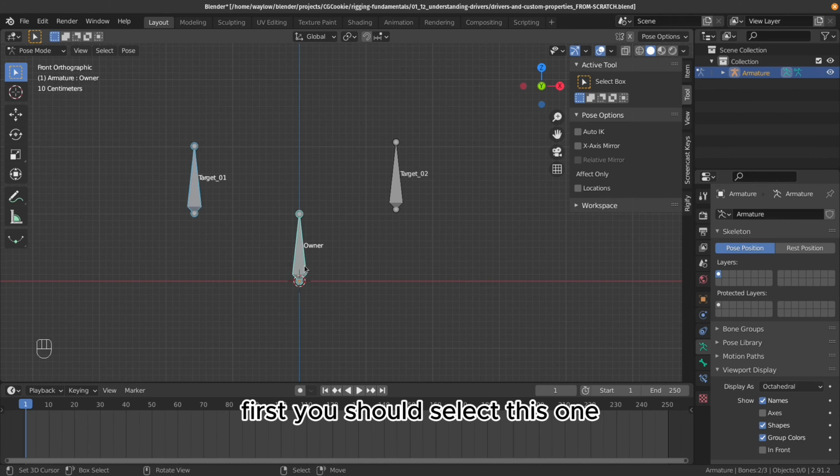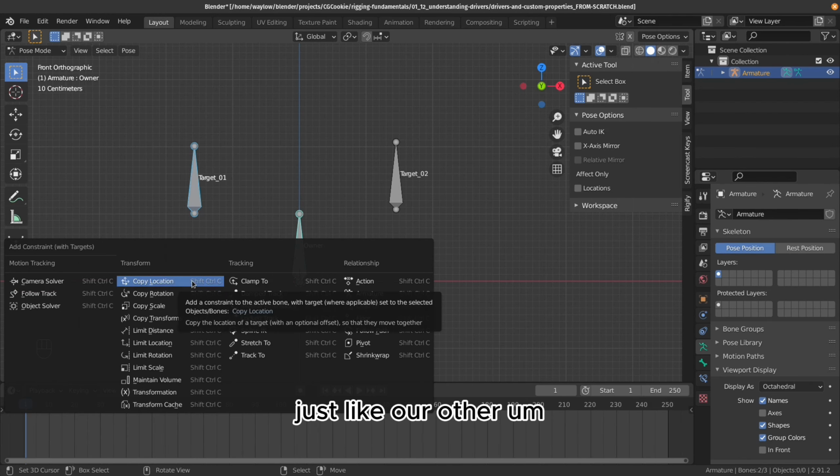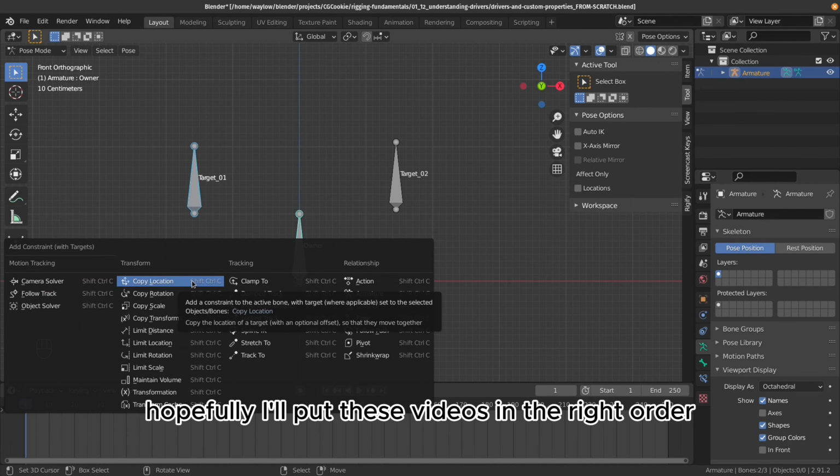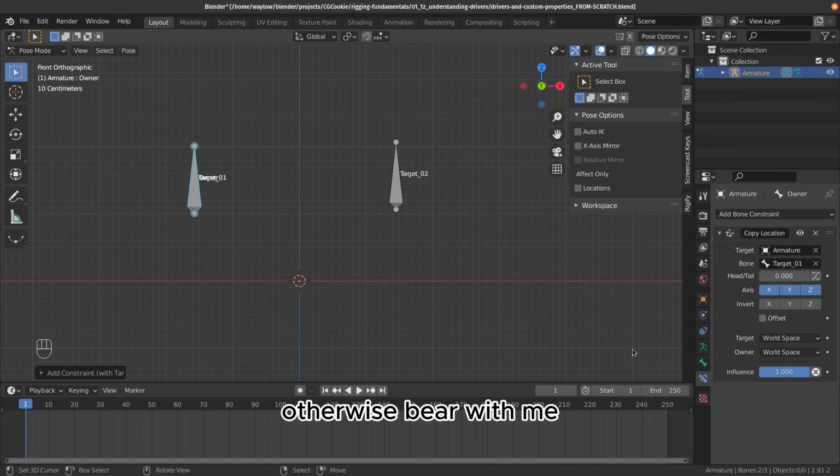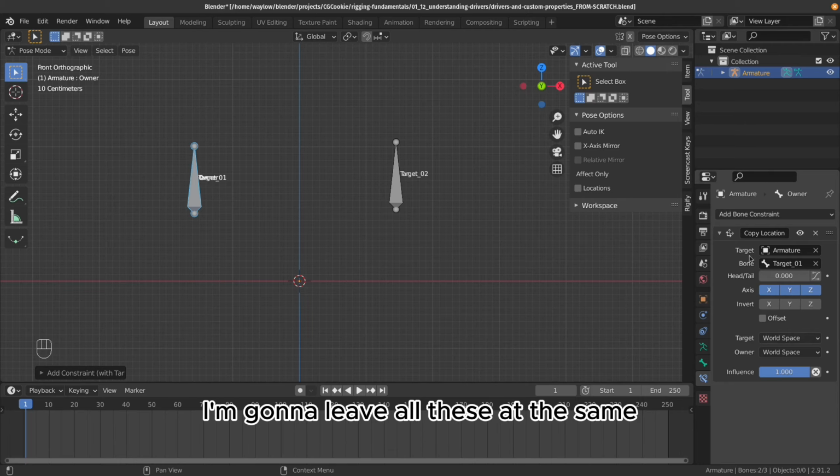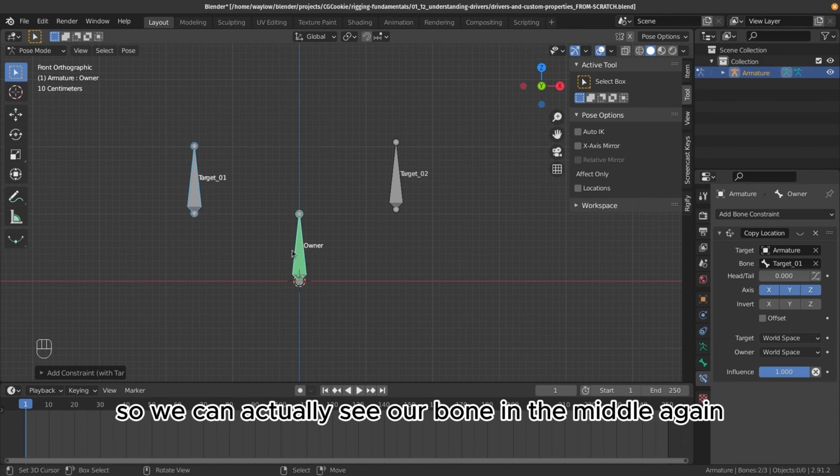Okay, so we jump into pose mode to add our constraints, and we're going to select our target first. Shift select this one, and I'm going to choose a copy location, just like our other example that I think, hopefully I'll put these videos in the right order, so you've already done this one before. Otherwise, bear with me, it'll make sense in a few videos time. That one's jumped over there, and this is the constraint there. I'm going to leave it at world space. I'm going to leave all these at the same. Will mute it so we can actually see our bone in the middle again.